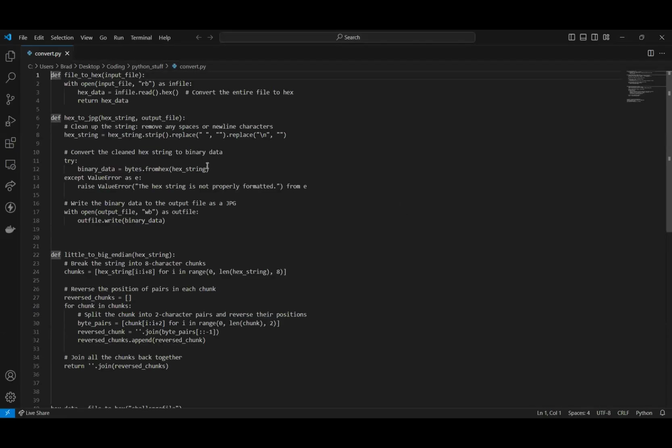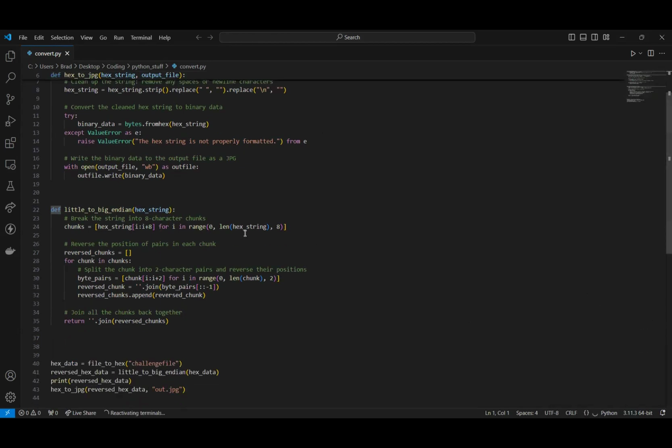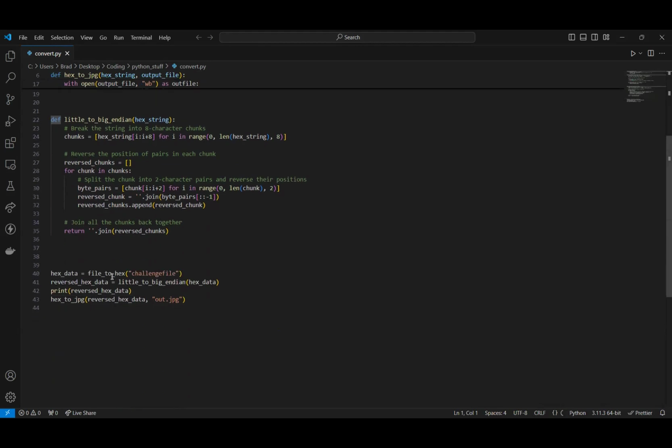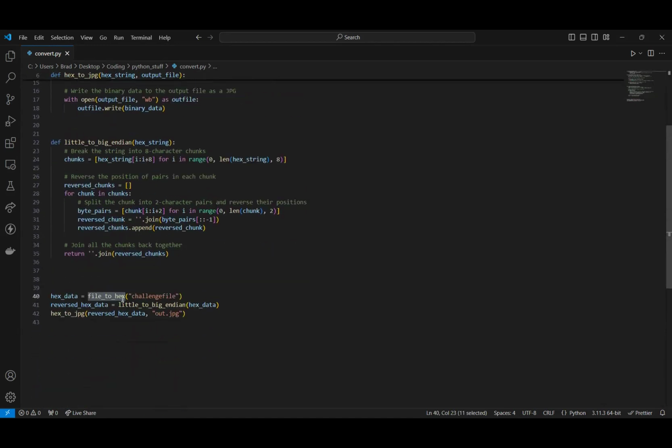So this is just to help see it easier. And if the code doesn't seem familiar, that's fine too. I just wanted to explain the concept. So with our first function, I'm just converting the file to hexadecimal.